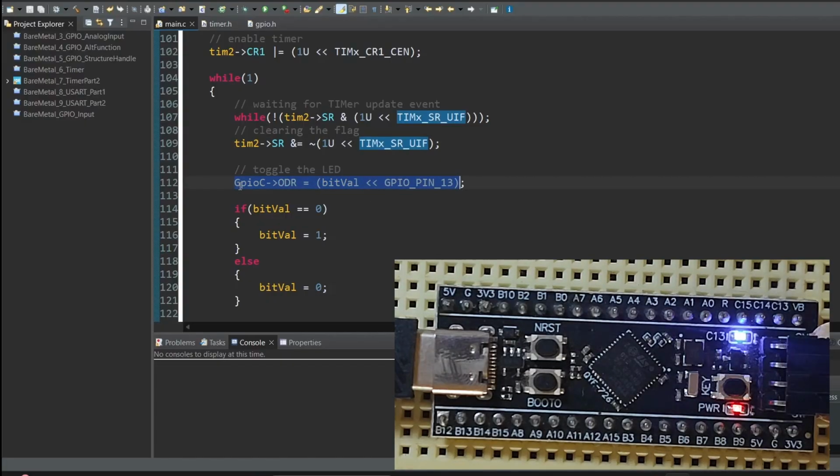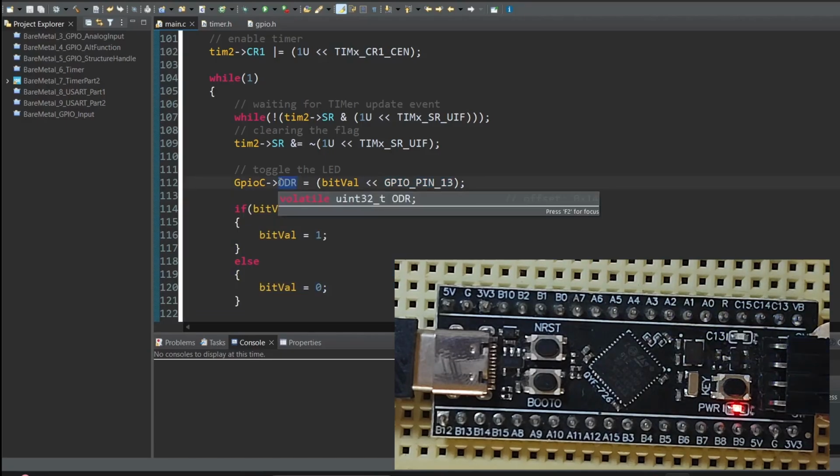Here what we are doing is toggling the bit value. So the GPIO output data register bit value is shifted by 13. Now if the bit value is equal to 0, we set it. If the bit value is equal to 1, we reset it. This way we are simply toggling the bit value and then shifting it by 13 times, thus giving it to the output data register, thus toggling the LED.